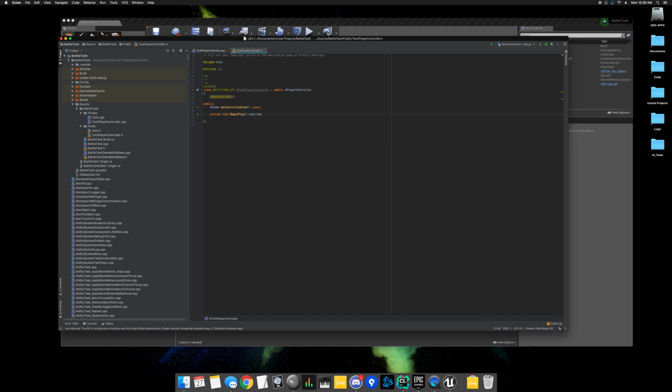So let's go ahead and make a change to this config just so that we can see the hot reload feature in the editor. I'll go ahead and just comment out a line. Okay, so we've made a change to our header file here.